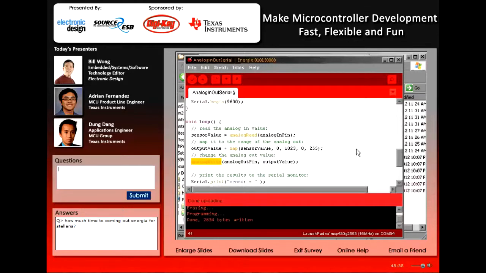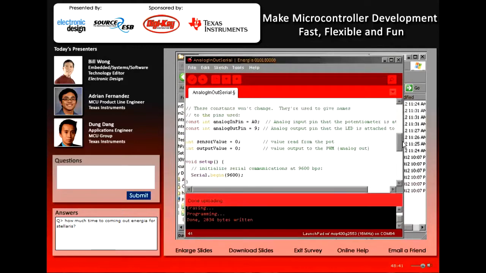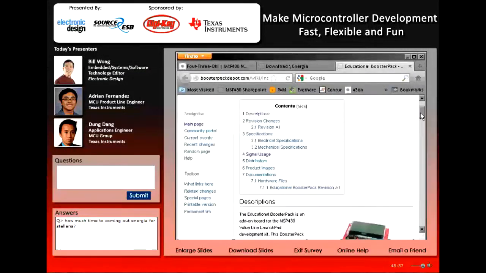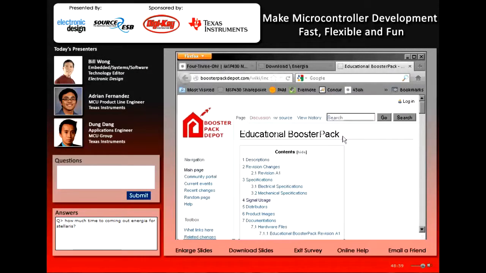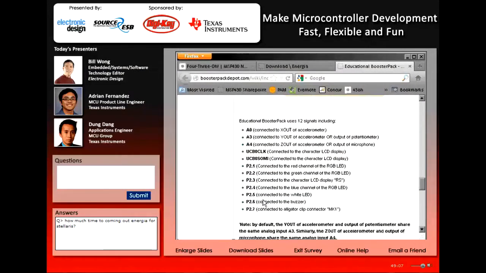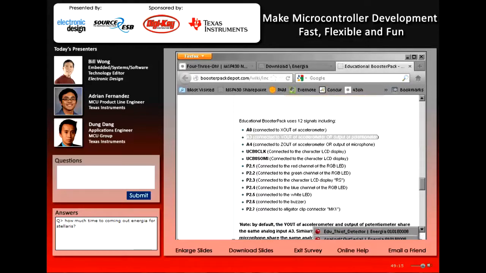So before we can use this code example, we actually have to modify it a little bit. As you can see here, we define the analog input pin. It's defaulted to A0. However, when we look at our booster pack, we need to make sure that we're talking to the right pin. And we can do that by going to the Educational Booster Pack Wiki, which is what the circuit code guys have put together. We can click on this link here for signal usage, and this summarizes the pin assignments for those different components on your booster pack. Here is the potentiometer, and we can see that it's tied to channel A3. So we can go back to Energia and make that modification to the code example.